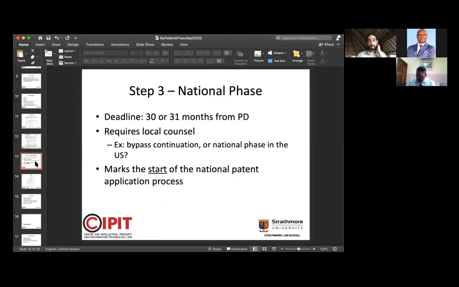You then have this new deadline. And this is the second most important deadline. If you miss this, you're even more screwed. Actually, it's the first most important deadline. The other one, the 12-month deadline, is also very important. However, with the first deadline that I mentioned, the 12 months, if your first application was a provisional, all is not necessarily lost, because the provisional application will just go abandoned in the 12 months.